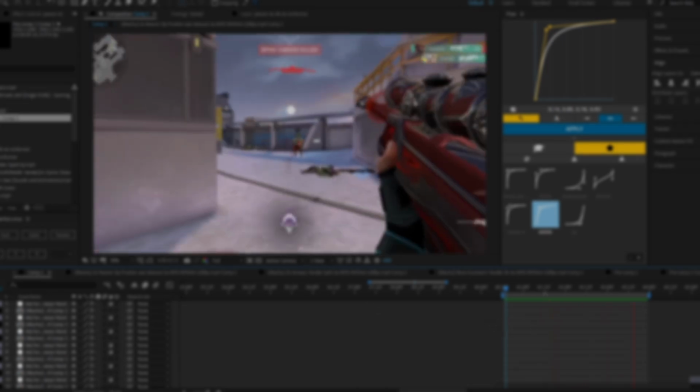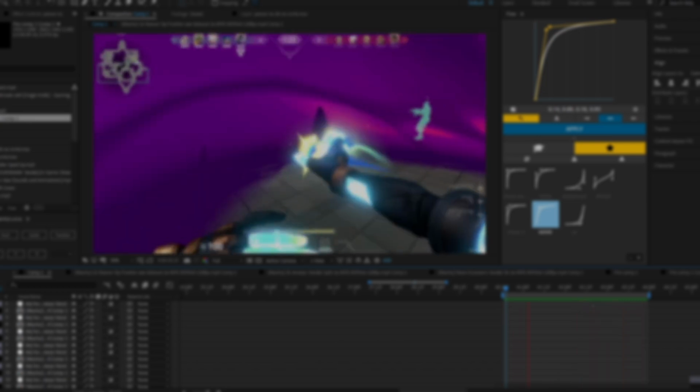I'm gonna show you guys how I do my pan crop on my Valorant edit, the poison one. So yeah, it's gonna be a little short tutorial.